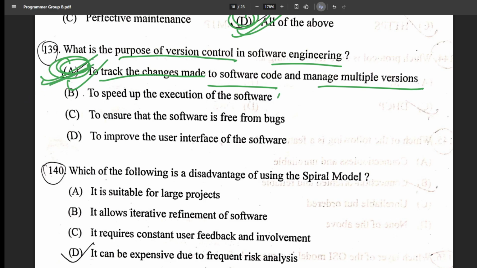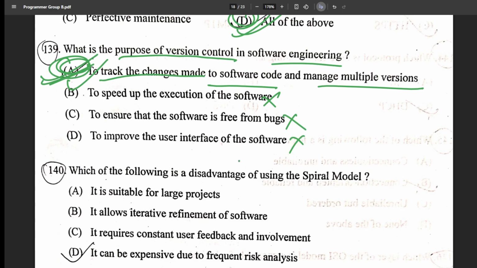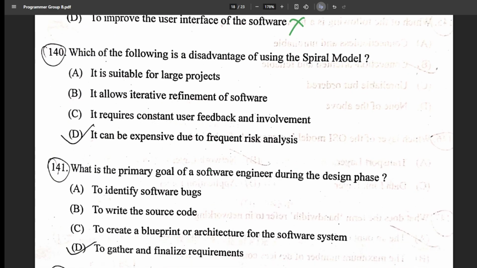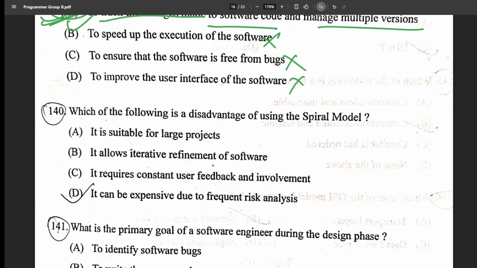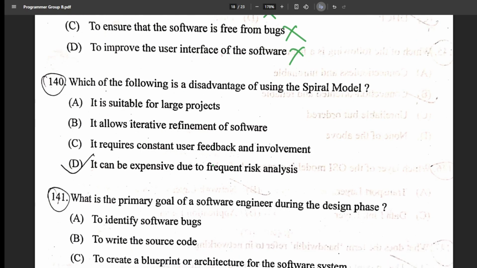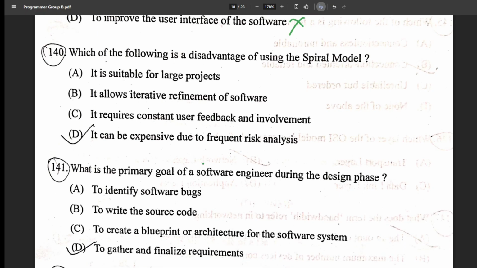Speed up execution? No. Software bugs? No. We maintain software versioning in order to manage different versions, share the updates, and share the latest updated version with users, so that users can use different versions of the software.